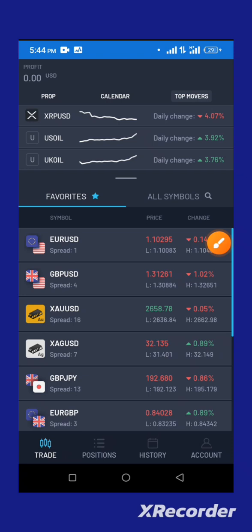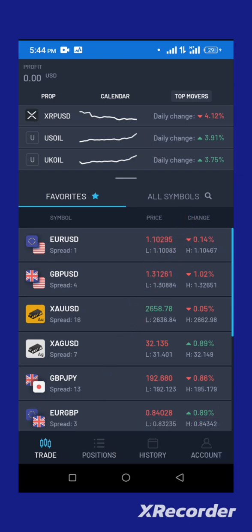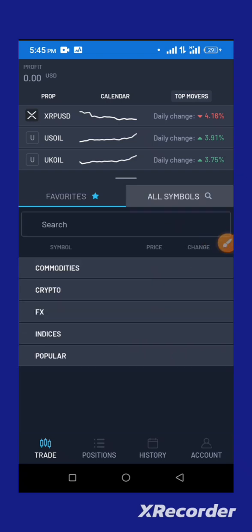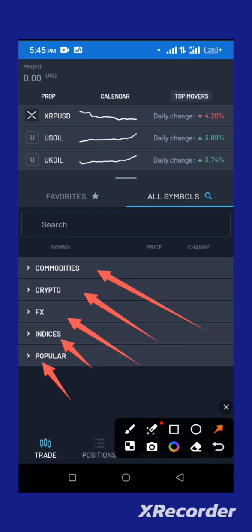Anytime you have your account registered, you just go down to this interface. What you need to do is come here to this symbol. If you want to add some other currency pair, you click on all symbols, and you're going to see a series of currency pairs here. These are the available assets. You can see this is commodity, this is crypto, this is FX as forex, this is indices, and this one is popular.